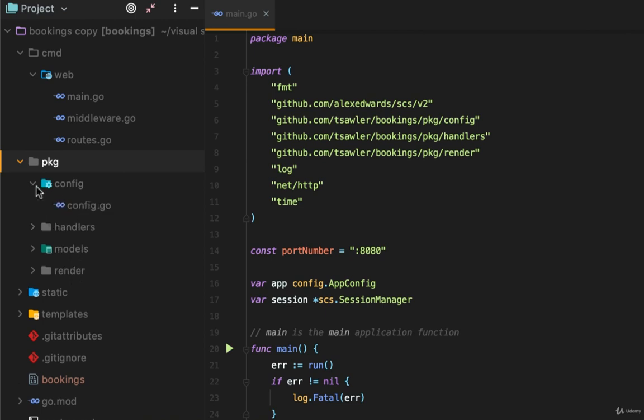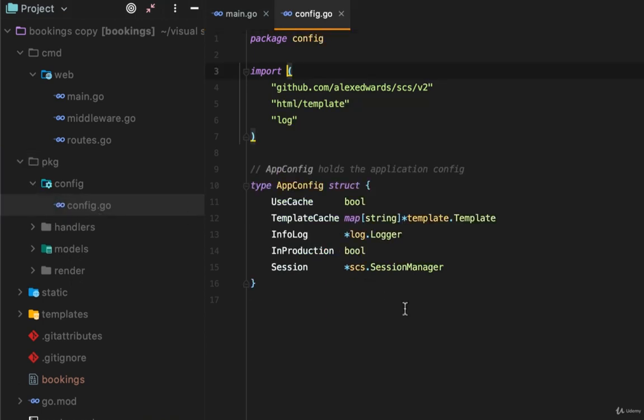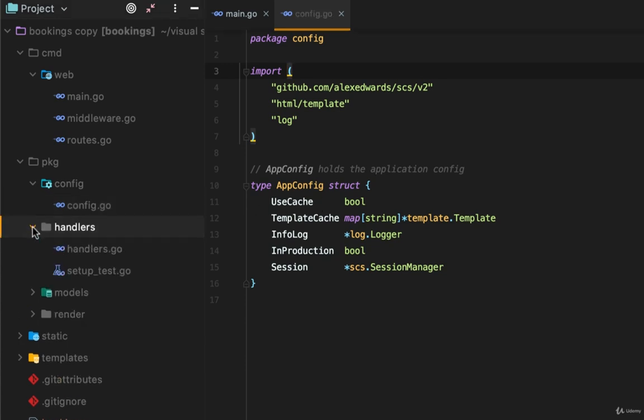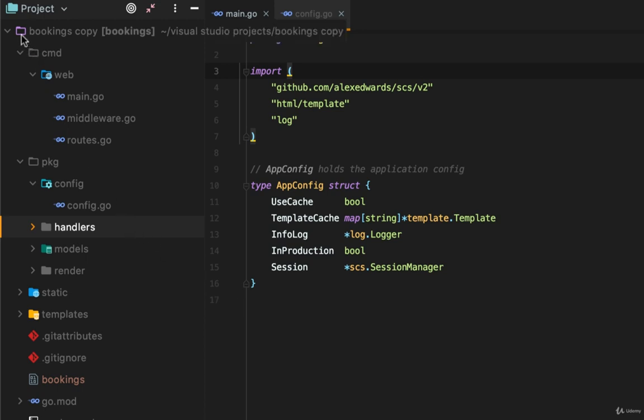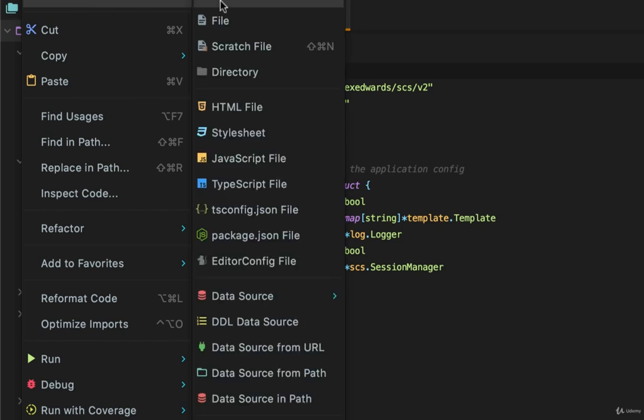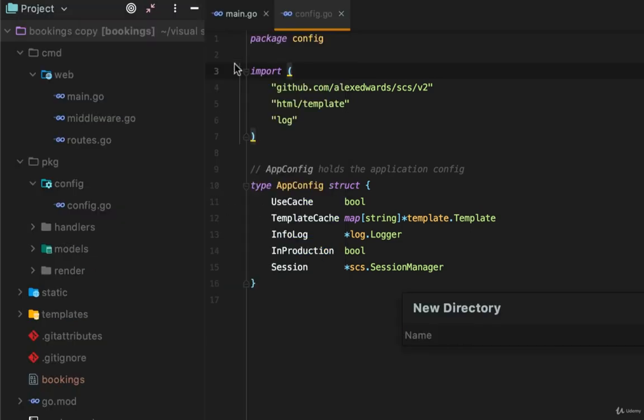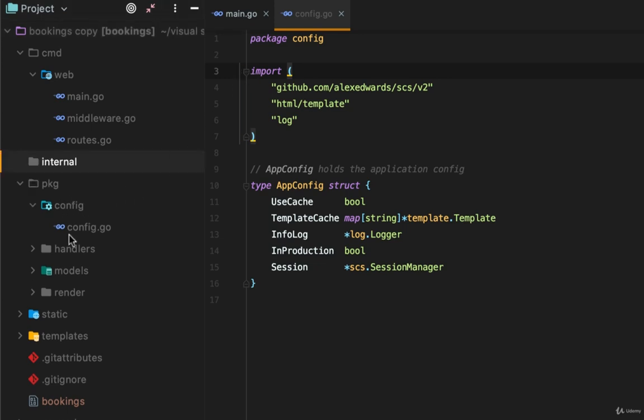So, for example, this config is only useful in our application. It depends upon a particular session manager. It has a structure that's of use to nobody except ourselves. In the same way, obviously, our handlers are set up specifically for our application. And so are our models, and so is our rendering engine. So what I'm going to do is refactor. I'm going to create a new directory here, right at the root level of my application, and I'm going to call it internal. And that is where I'm going to move these packages.